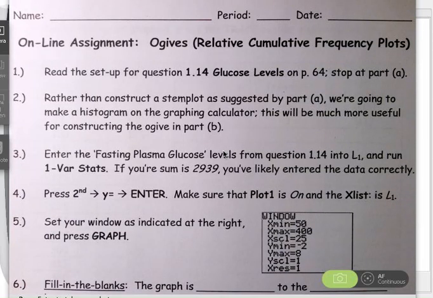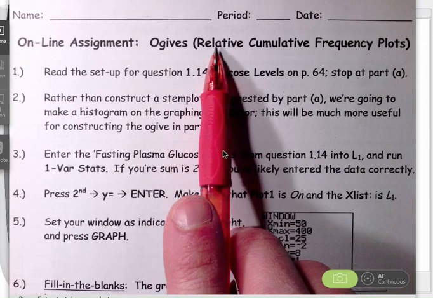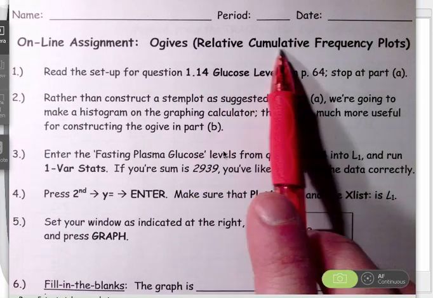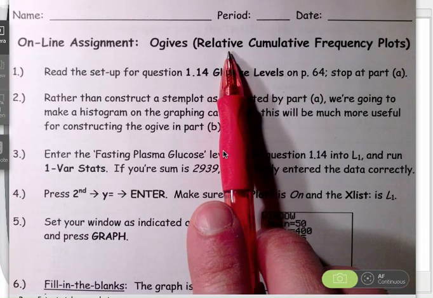Hi there. Let me take a few minutes and get you started on your online assignment, learning how to construct what's called an ogive, also known as a relative cumulative frequency plot. So hopefully by the end of this video you will understand what we mean by that crazy phrase.